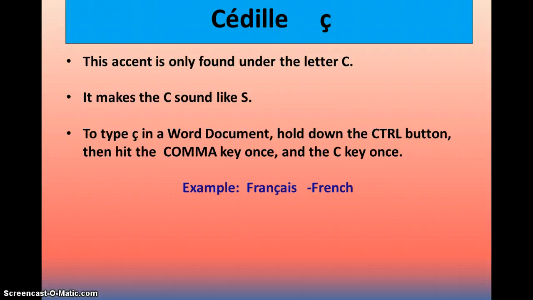Cédille. This accent is found under the letter C. Okay, and you see the cédille at the top. It makes the C sound like S. To type cédille in a Word document, hold down the Control button, then hit the comma key once, and then the C key once. For example, the word for French is français, and you see the cédille in this word. Notice that it sounds like an S, français.